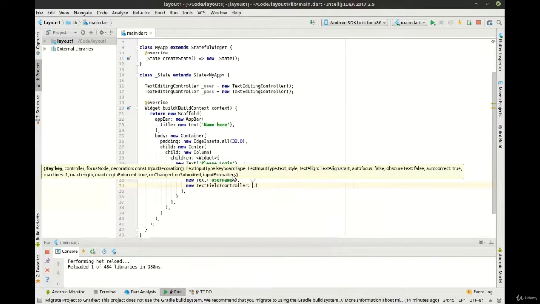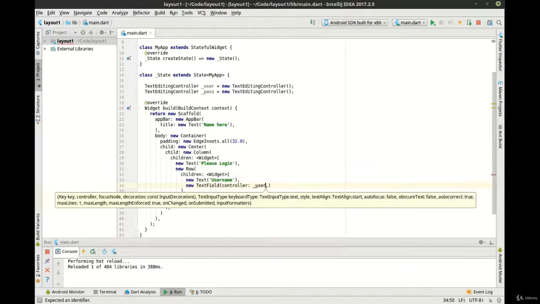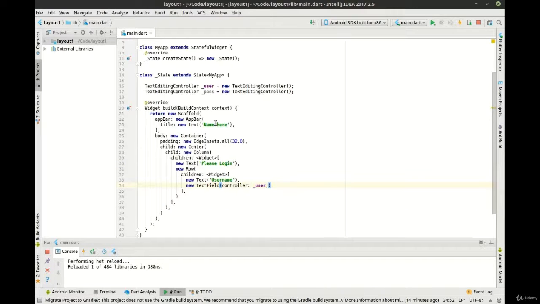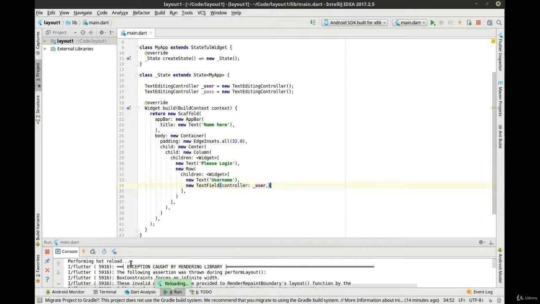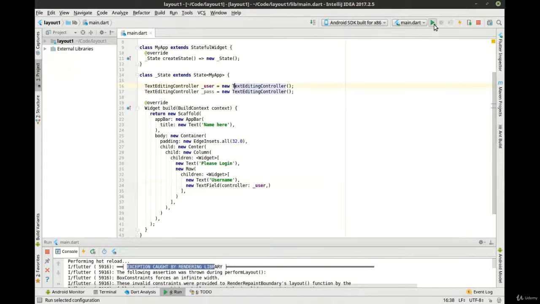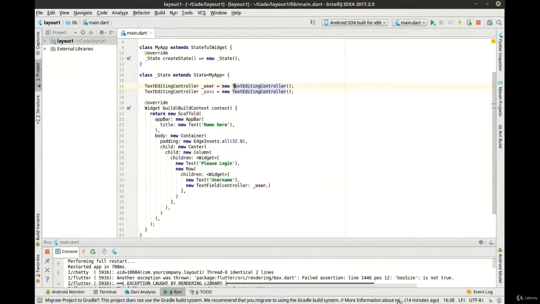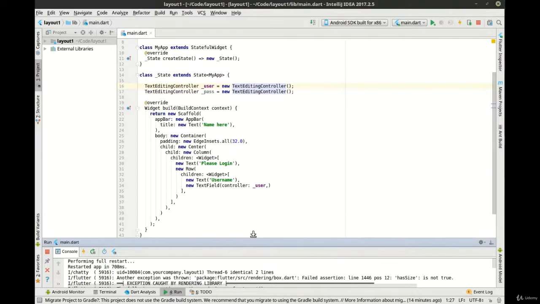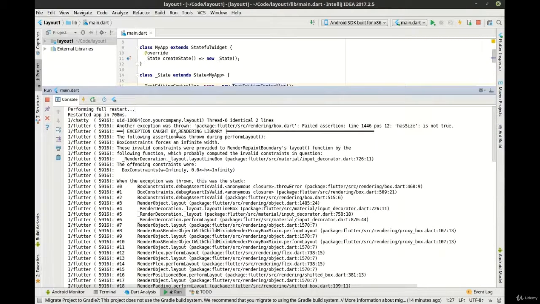We want to set the controller, and this is our text editing controller. Notice how we don't have to handle the on change or even make a function because it's handled by the text editing controller itself. Let's save this. And there's an exception caught by the rendering library. Where's our text field? Let's do a full run and see what happens. There's a reason why this is happening, and now you see everything's blank. Let's actually expand this error and see what's going on here.